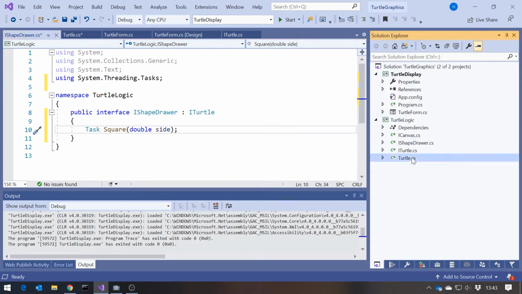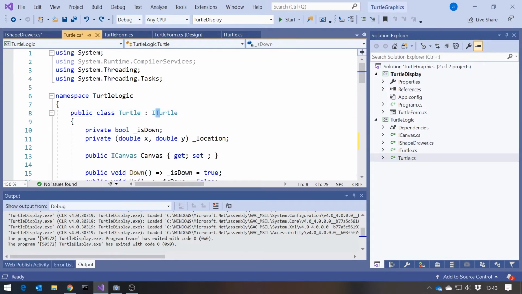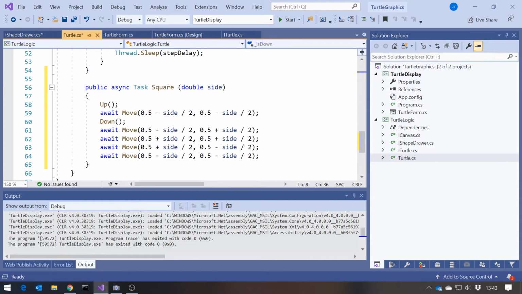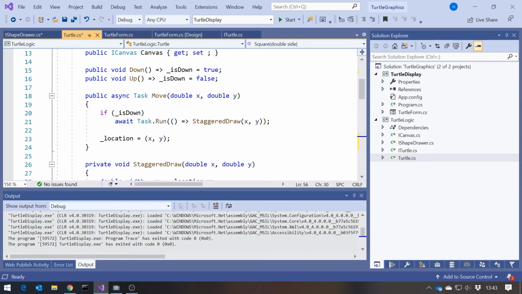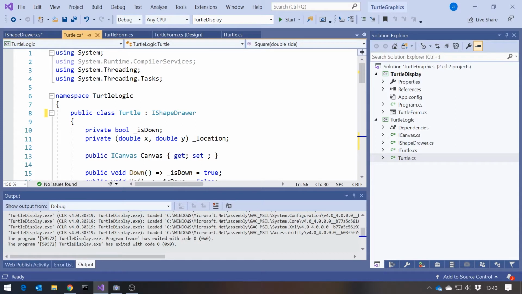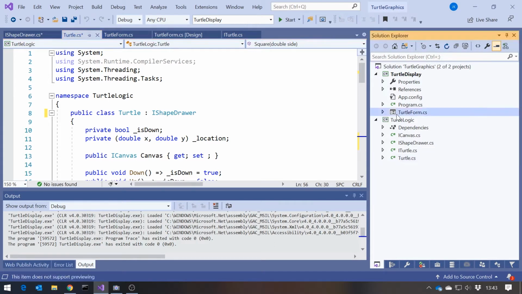And then all I need to do in my turtle itself, rather than implementing ITurtle, is implement IShapeDrawer, and then that is implemented by that square function we already had. So it's a bit of an odd way around to do it. But the key thing is, all of those changes we made to the library did not have any impact whatsoever on the existing client, our turtle form, because we didn't modify the ITurtle interface. We created a new interface, and so we don't need to make any changes at all to our turtle form.